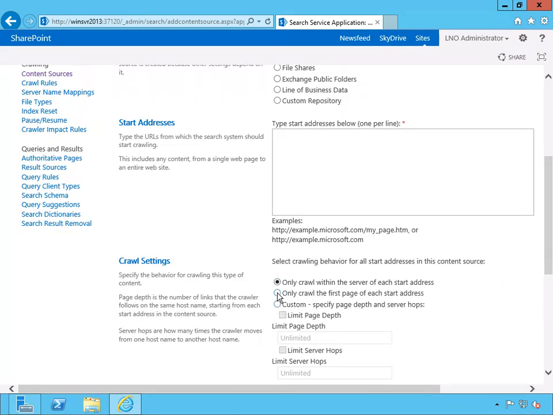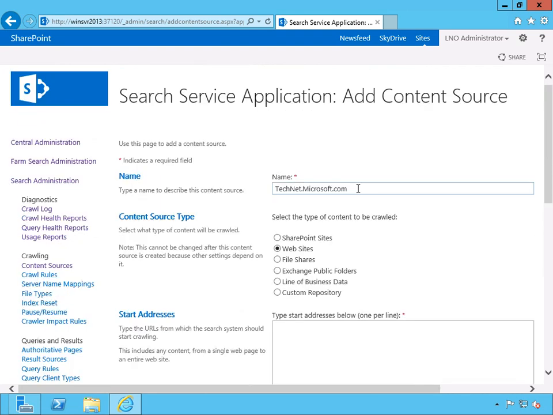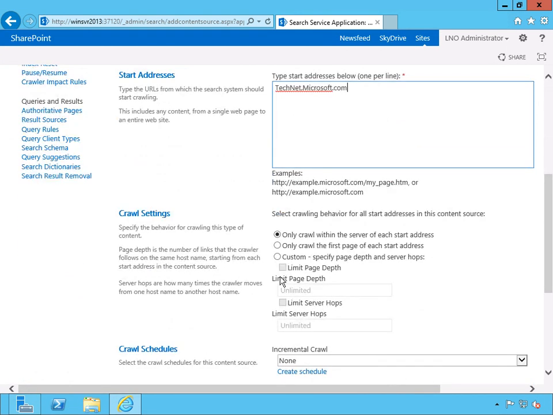I can let it crawl just the first page of the address, or I can say, got my course here. Let me make sure and go back and give me my address. But I can say I want to go to a certain depth. I want to go into 3 pages, and I want to go to 1 additional server outside of there. So I can be very controlled about where that content goes. If I wanted to just go right on this server and nowhere else, but I know that some of these links go over to MSDN or some of the product pages, I can say, let me go to 1 link away on the server hop.